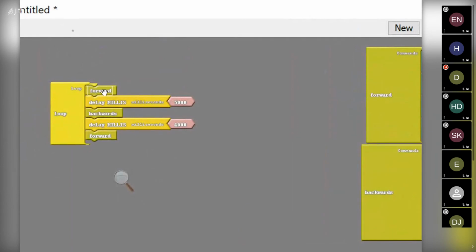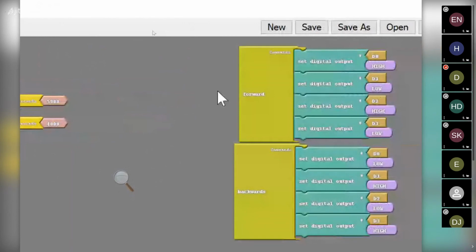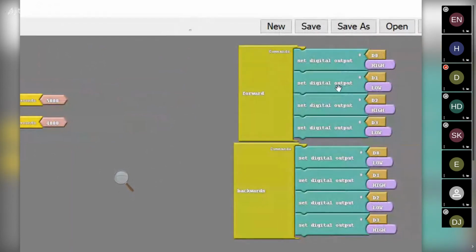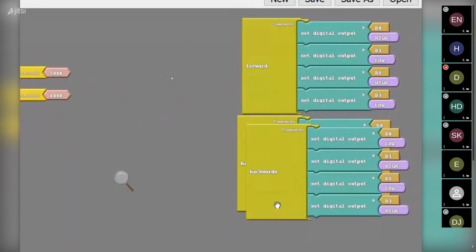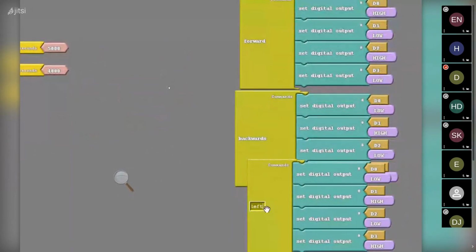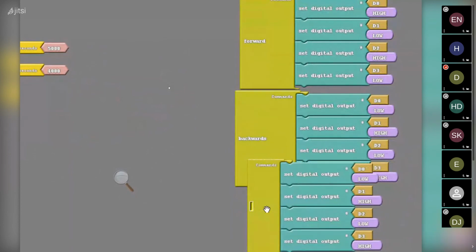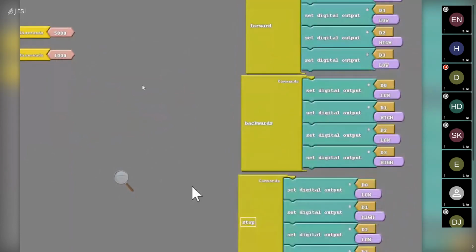So when the forward comes, it will call this block. And this block, what does this mean? They have already defined what forward means. Forward means this and this and this and this. I can also do another subroutine maybe next week or so, and then we'll define that as left, or let's say stop. So this is another subroutine for stop.